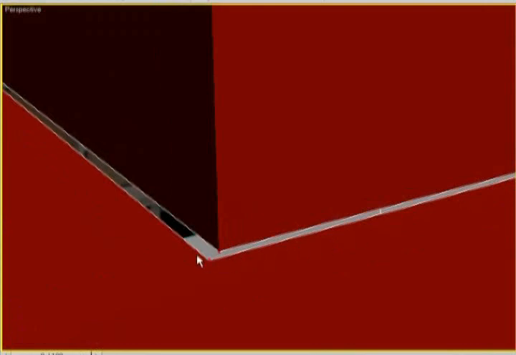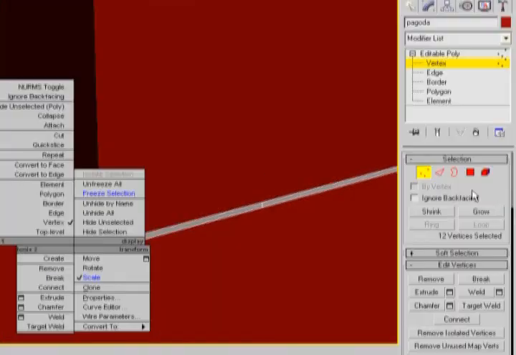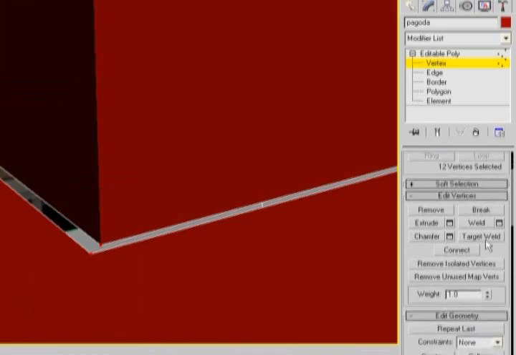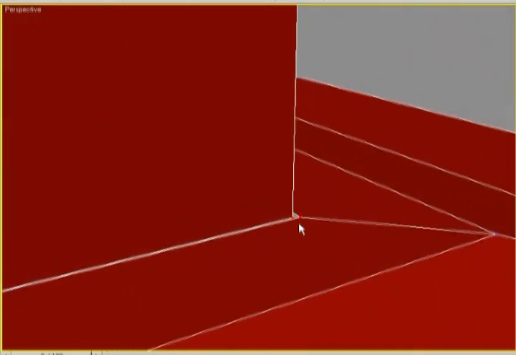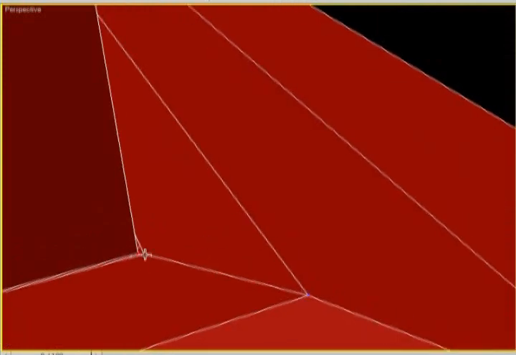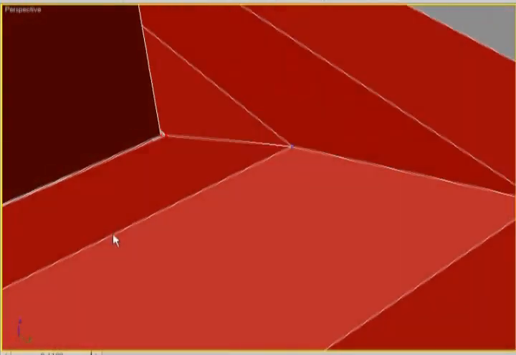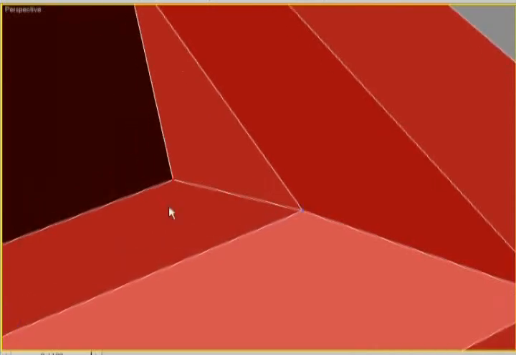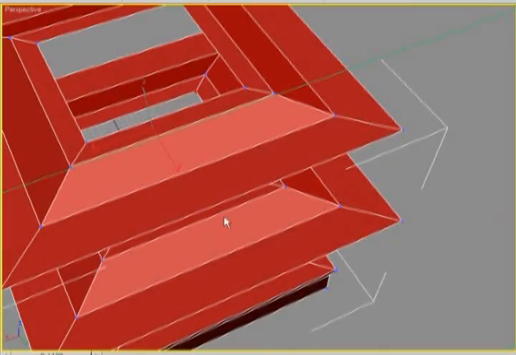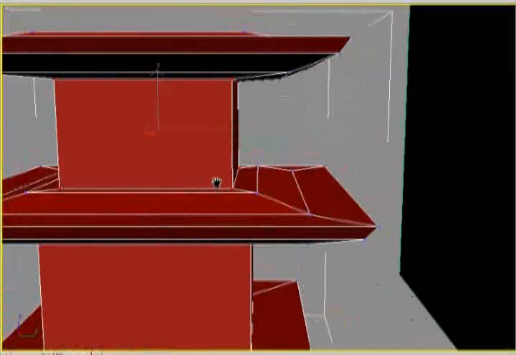Okay, so what I'm going to do is go ahead and go to vertex subobject mode. Okay, and use target welding. Okay, and I'm just going to click on one vertex, release, and then click on the next one, and it will snap one vertex to the next and condense those two vertices down into one. Okay, when you're all done target welding, just right click to discontinue that function. It's a sticky button, it likes to stay on, so just watch out for that.